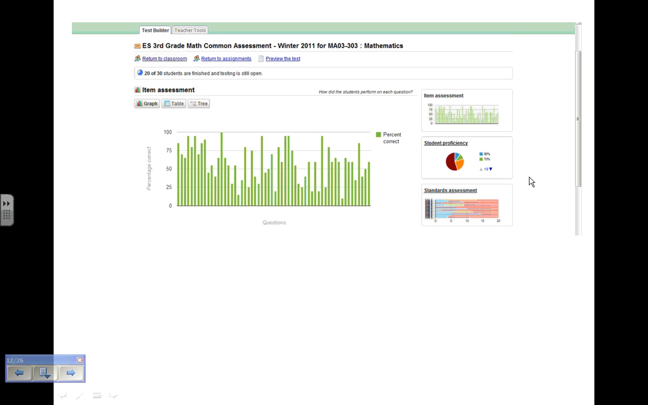All right. So here we are looking at our item assessment. There are 3 different views, categories that we can look at. We've got the item assessment, which drills into each question of the test. Then we have the student proficiency, which puts kids into categories. Think of the MAP test: advanced, proficient, basic, below basic. We just use straight percentage cut points as a start here.